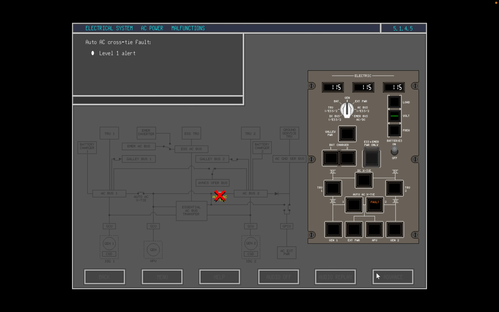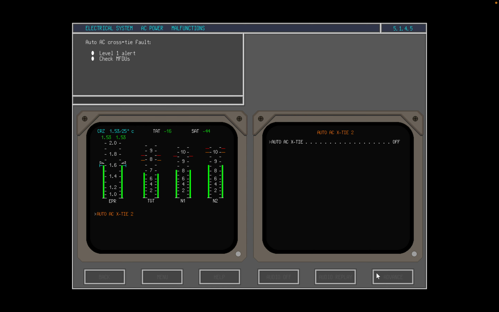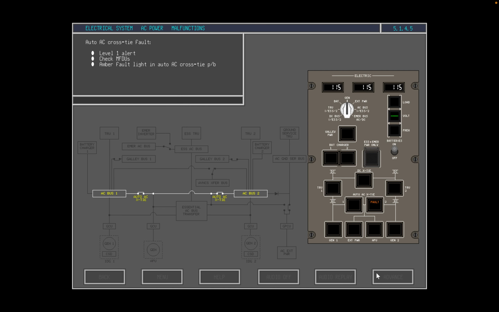If there is an auto AC cross-tie fault, a Level 1 alert is presented at the flight deck. In this example, there is a fault in the AC Bus 2 auto cross-tie. The left MFDU enunciates that a fault has occurred in the auto AC cross-tie. The procedure to be followed is displayed in the right MFDU. An amber fault light illuminates in the auto cross-tie push button. The procedure is to switch the auto AC cross-tie off. Now switch off the AC Bus 2 auto AC cross-tie.